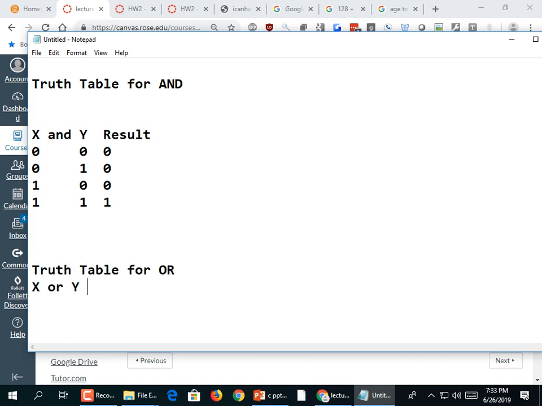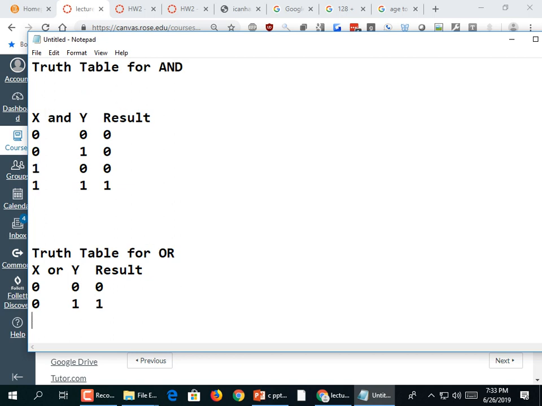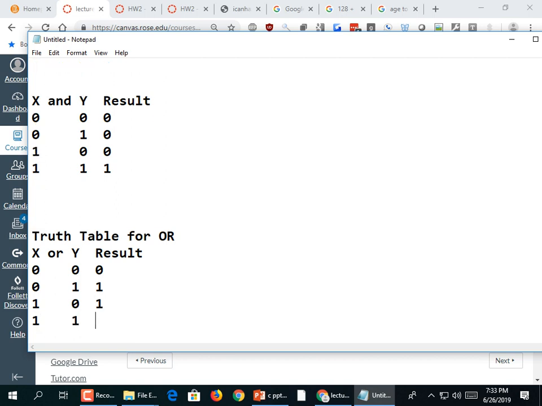X or Y, and the result. 0, 0. Well, neither one of them is true, so the result is false. 0, 1. Well, one of them is true, so our result is true. 1, 0. It's still true. And 1 and 1, the result is true.